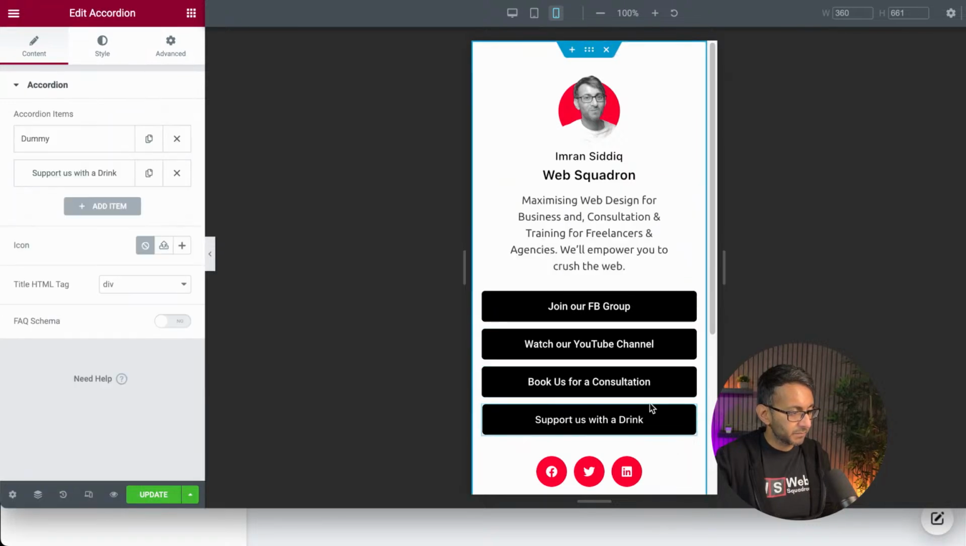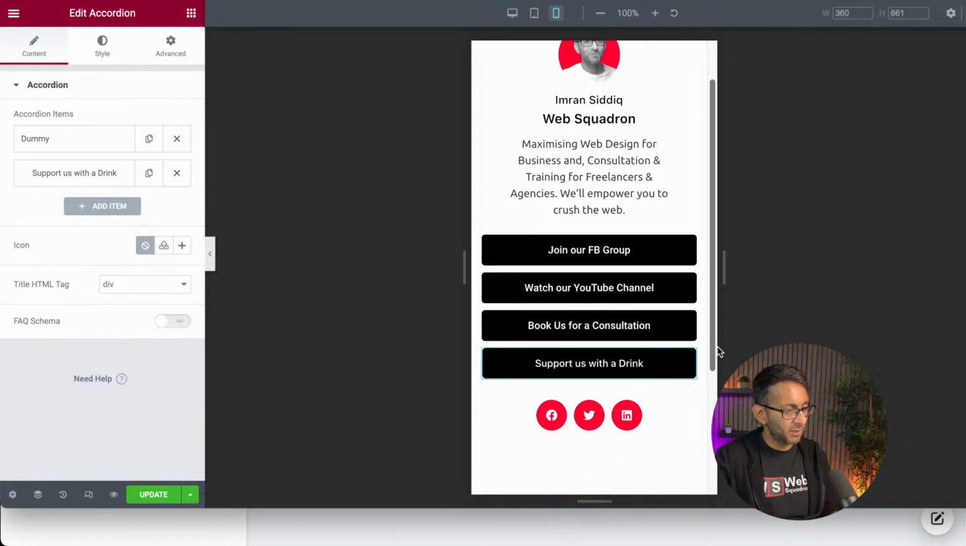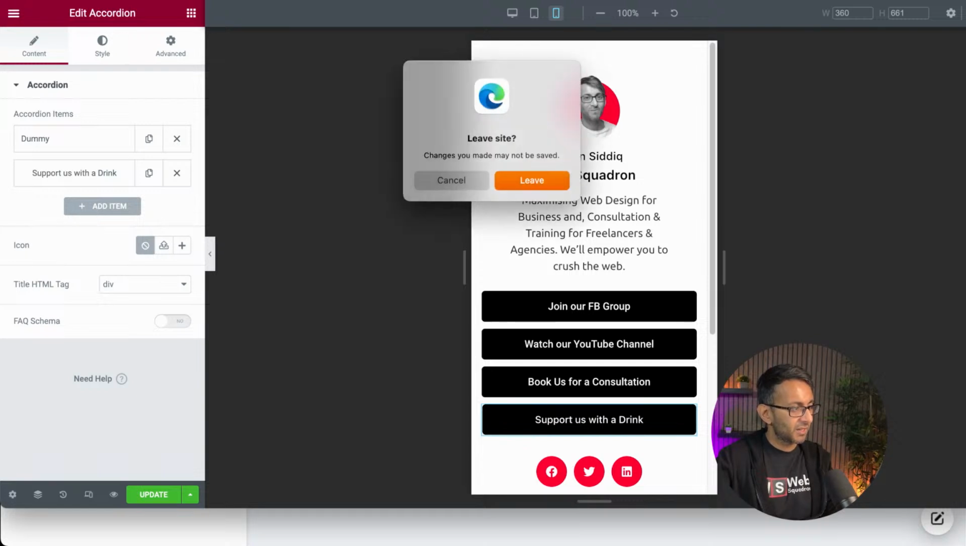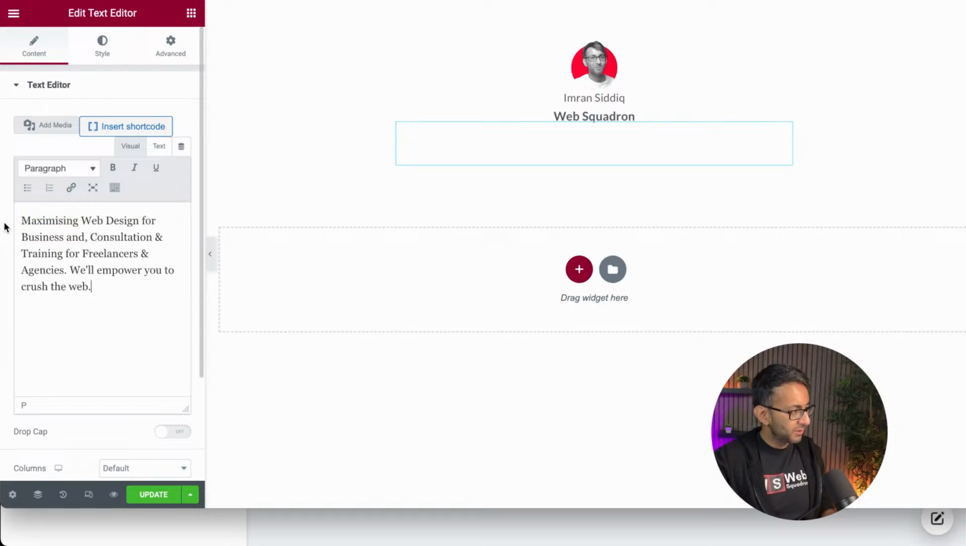Sorry, let me just go to preview. Oh, I should have gone to Responsinator. But there you go, look. So you could have like a social link page like Linktree or something like that. So, you know, it's not a bad thing to do.